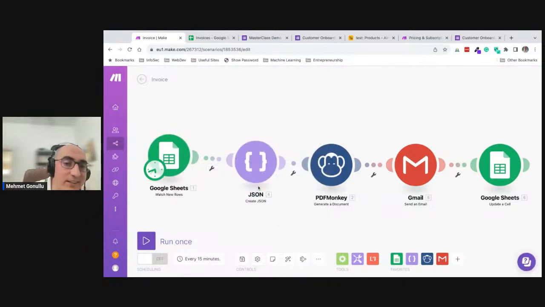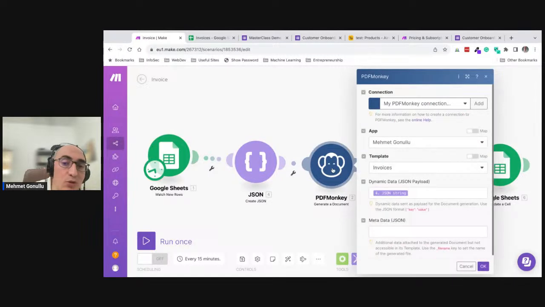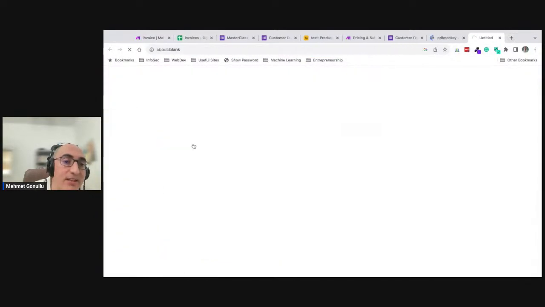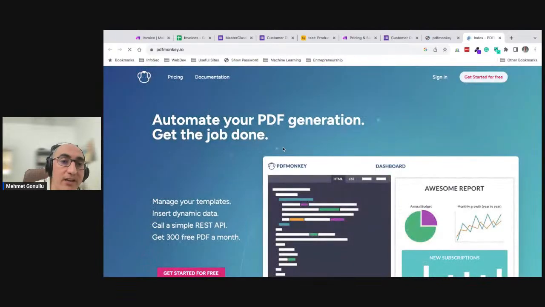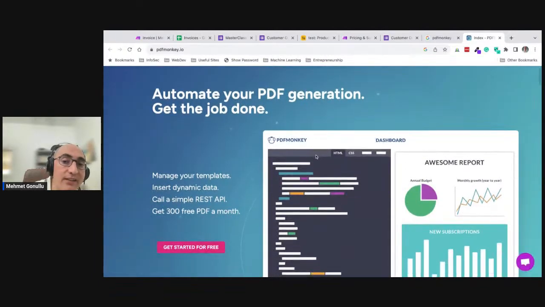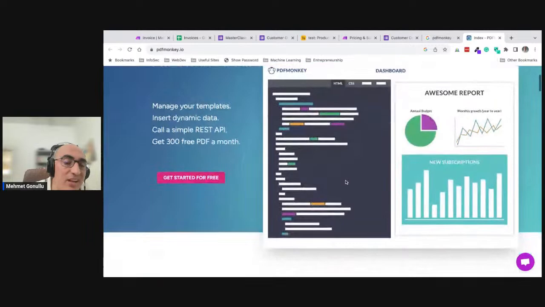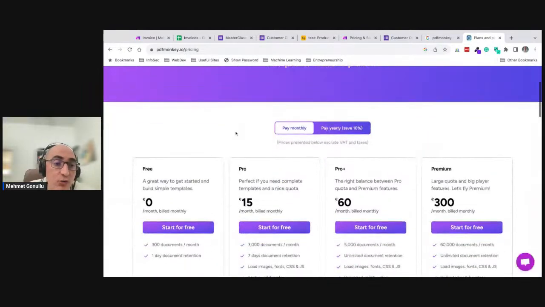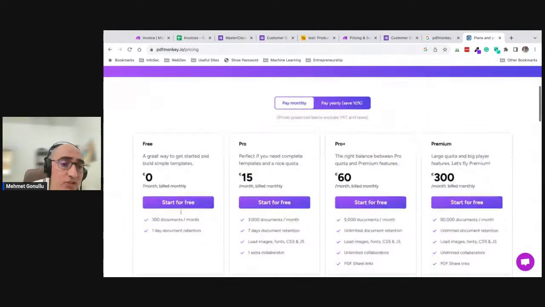Here, a little bit of advanced stuff, because I decided to use a tool called PDF Monkey. PDF Monkey is a tool that allows you to generate PDF documents from unstructured data. So the idea is you can build beautiful PDFs. It's not the only tool. By the way, this one I chose because it's free and they have a generous plan, so you can generate 300 documents per month and 1 day document retention.